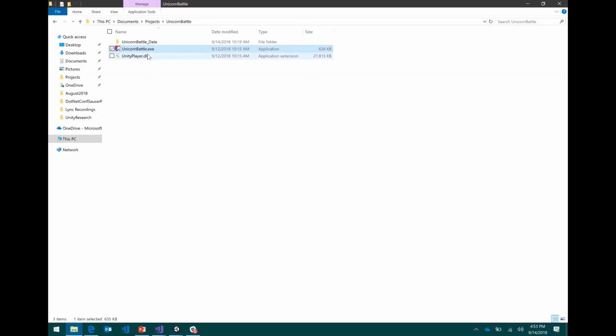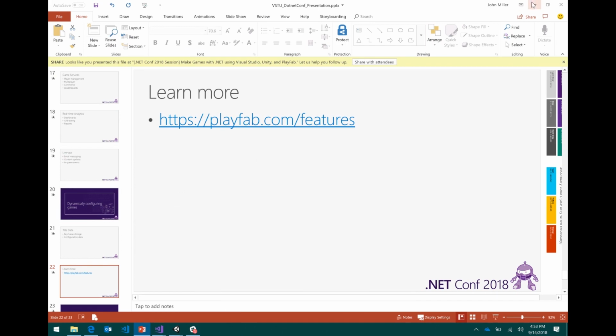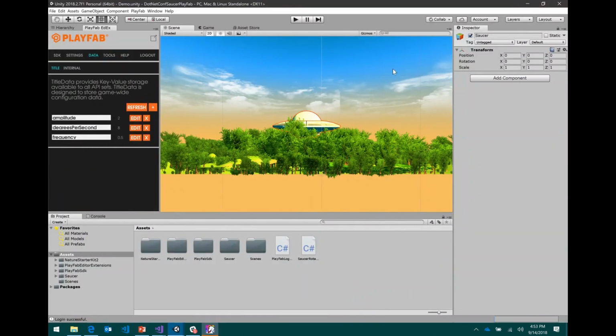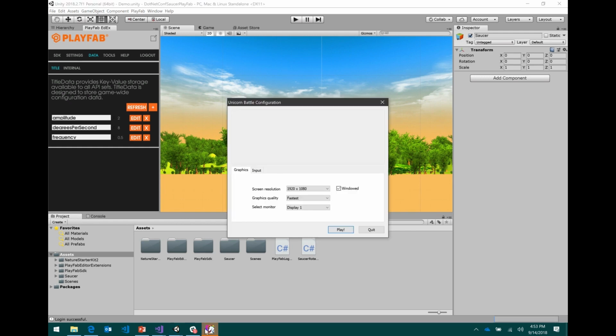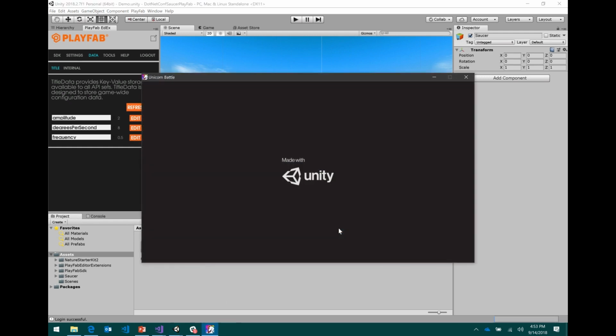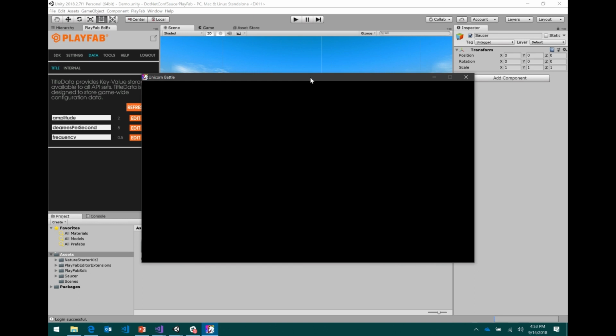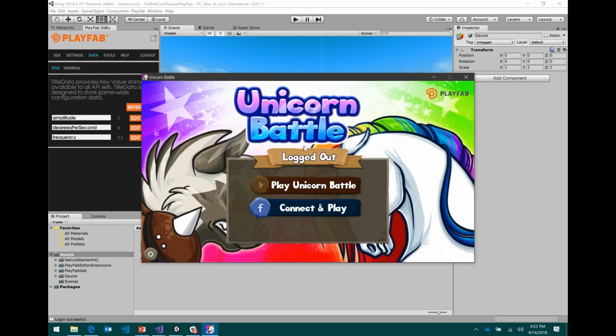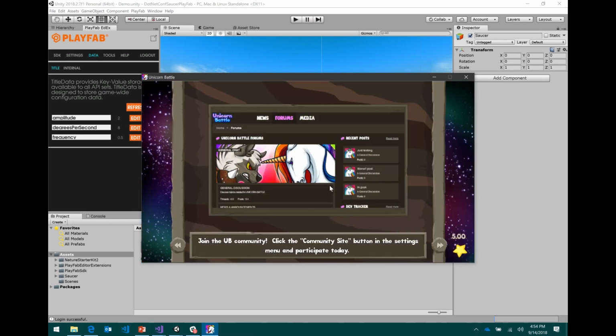So we have this sample here. It's a Unity game called Unicorn Battle, and I'll show maybe a fuller story of how PlayFab can be used for an actual game project. Okay, so let's launch this, and we'll do it windowed. You can see it's made with Unity. Powered by PlayFab. Beautiful. All right, so we'll go in here. You can set up all the authentication too, but I'm going to skip that for the demo here.